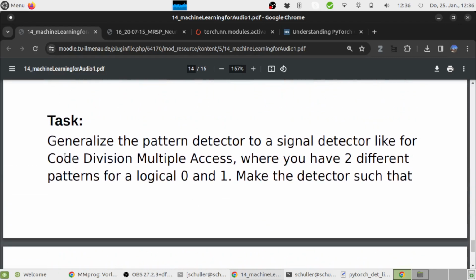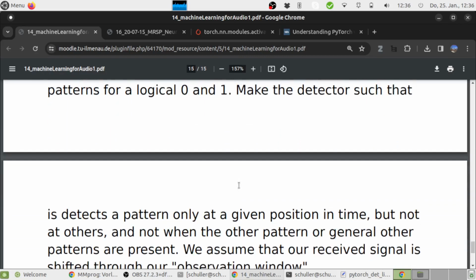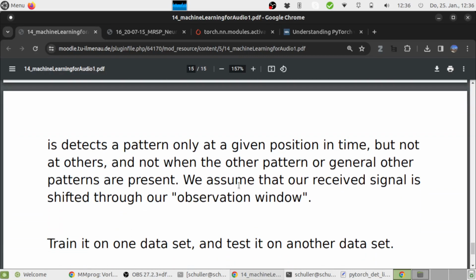So here would also be a task. Generalize the pattern detector to a signal detector like for code division multiple access, where you have two different patterns for logical 0 and 1. Make the detector such that it detects a pattern only at a given position in time, so when you shift through it, you only want to detect it once, but not at others, and not when the other pattern or general other patterns are present. So this is actually, again, this problem. Sometimes you want to have no output, right? And that's difficult to get.